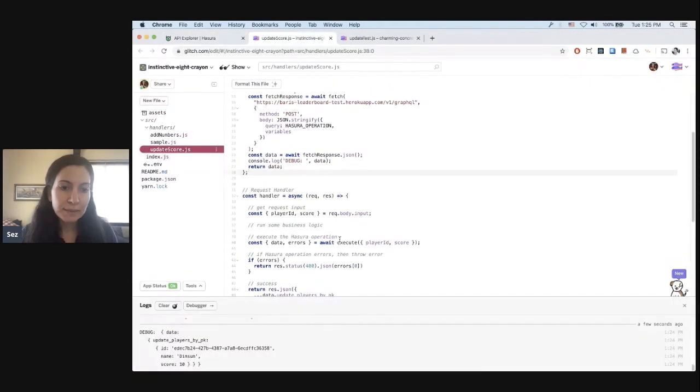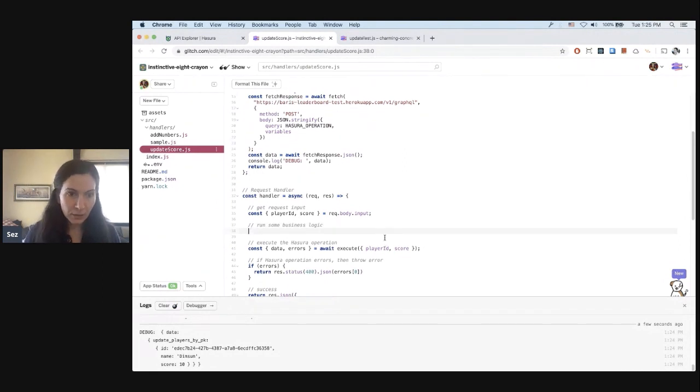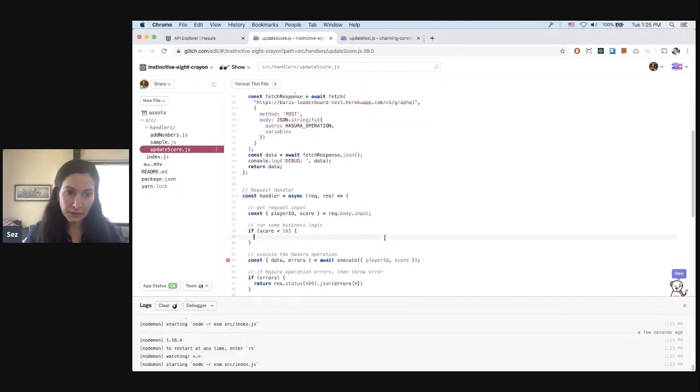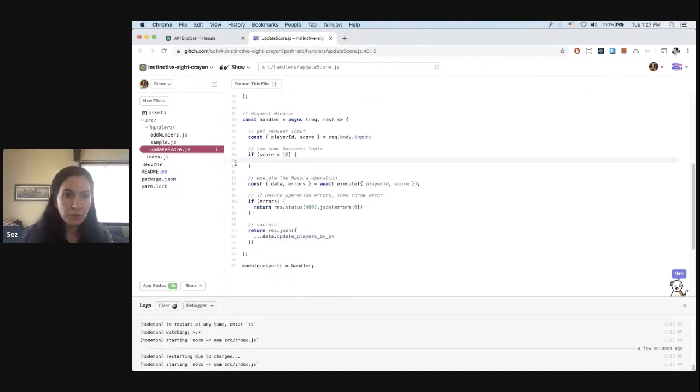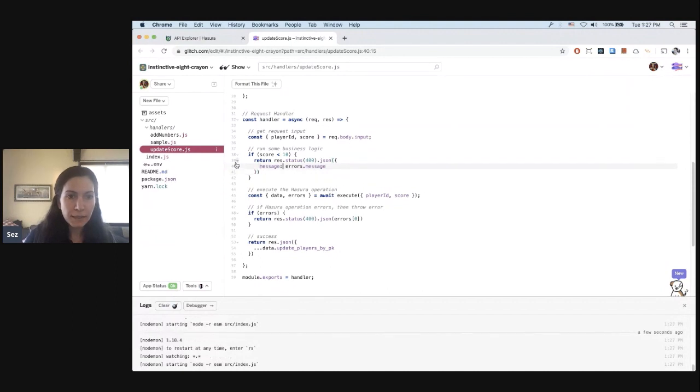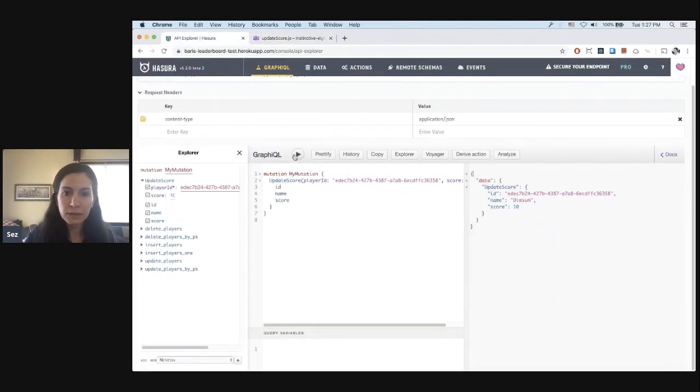What we want to do next is run some business logic. Let's say I'm just going to do some arbitrary checking on the score just to show you how it works. So if the score is less than 10, we're not going to update it. Okay, so we're going to return an error. So we'll say score too low. Let's see now how that works. Let's run and let's set it to something less than 10 and run that. There we go, we got the score too low error. So this is how we know that we're actually calling our handler.